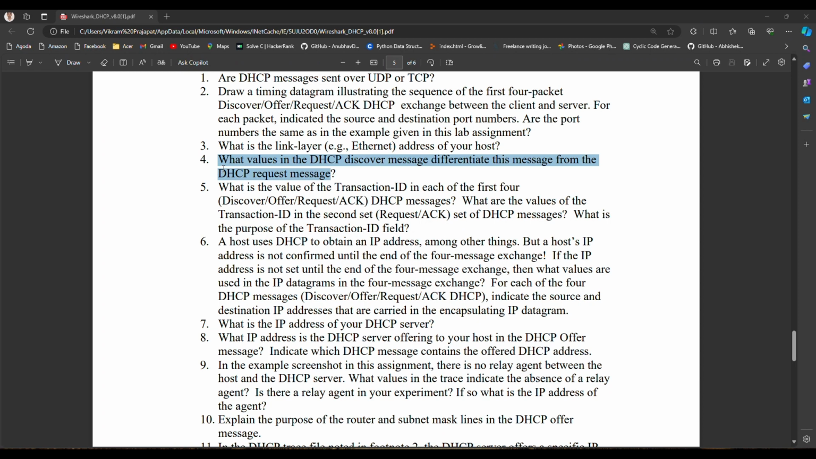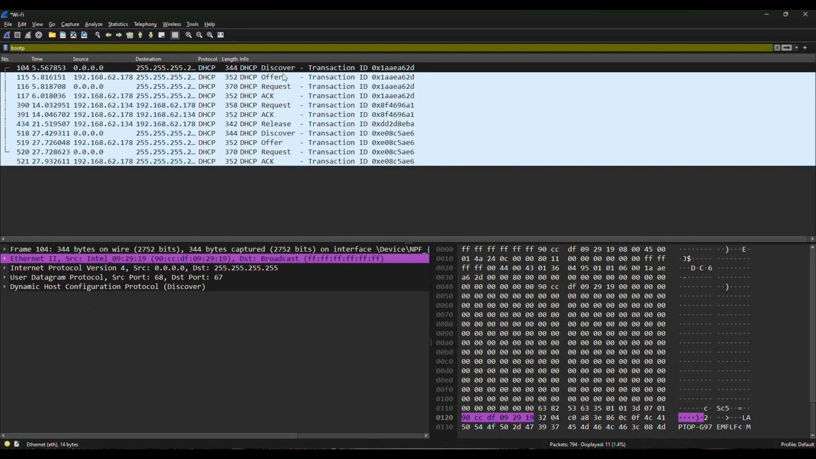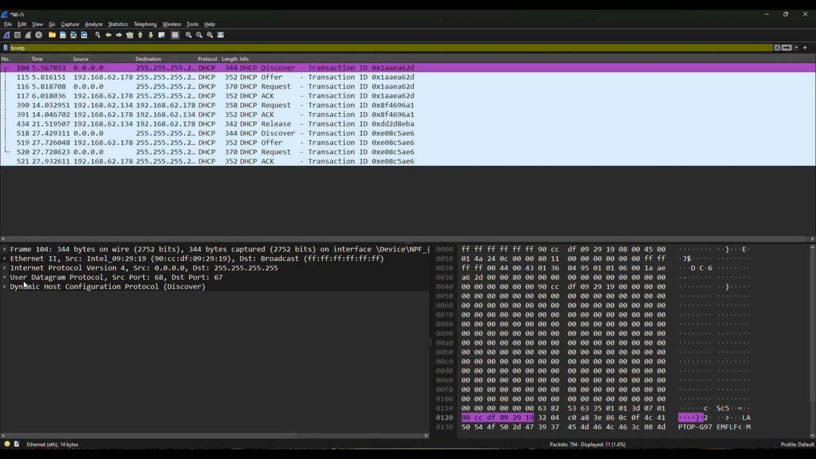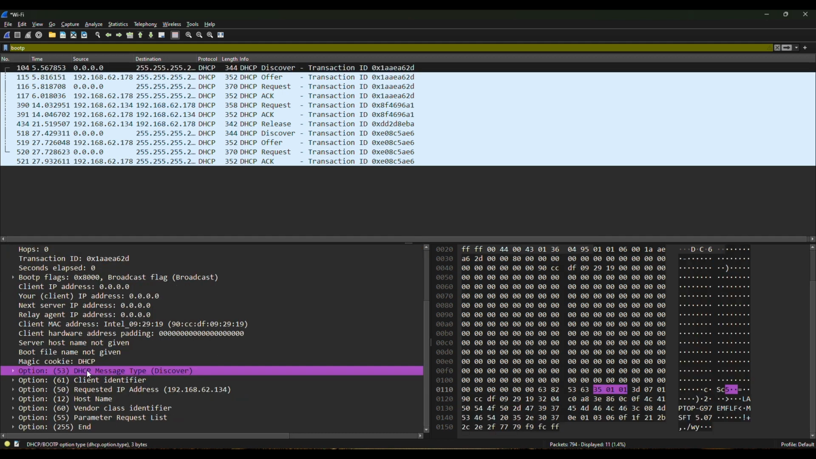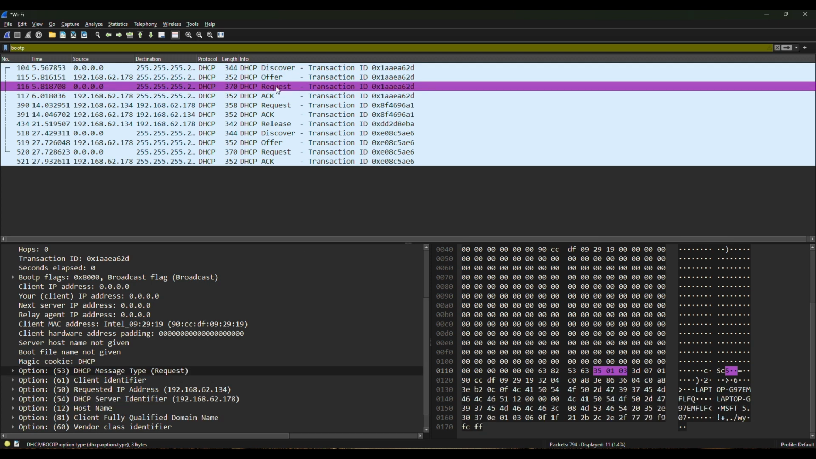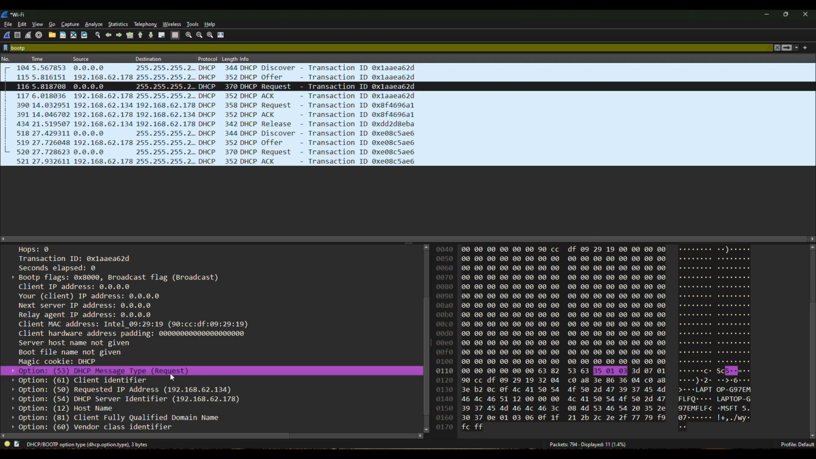The fourth question is, what values in the DHCP discover message differentiate this message from the DHCP request message? For this we need to refer to option 53. Let's track it. First I will select this discover message in DHCP and locate option 53. Its DHCP message type is discover here, and for request, the DHCP message type is request here. So this DHCP message type differentiates the two.